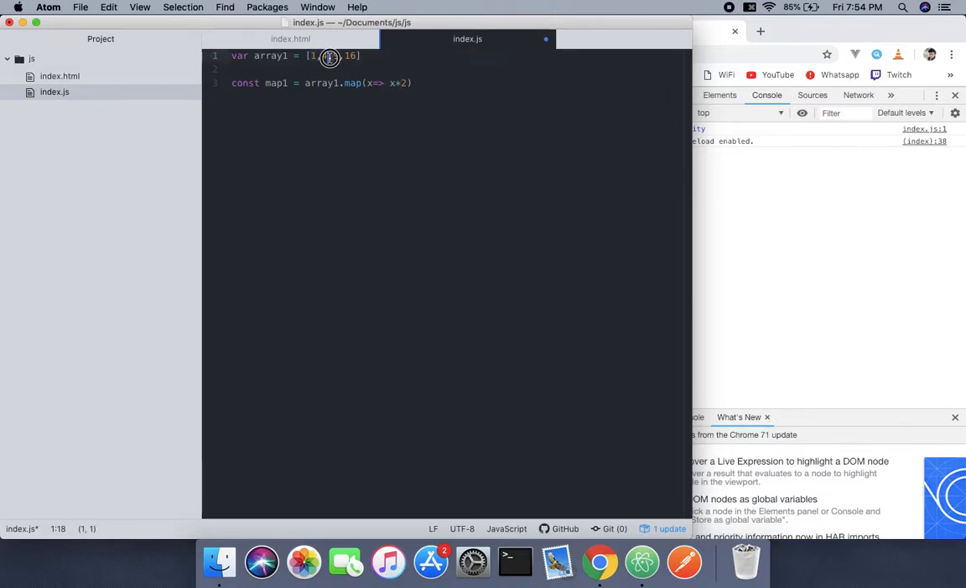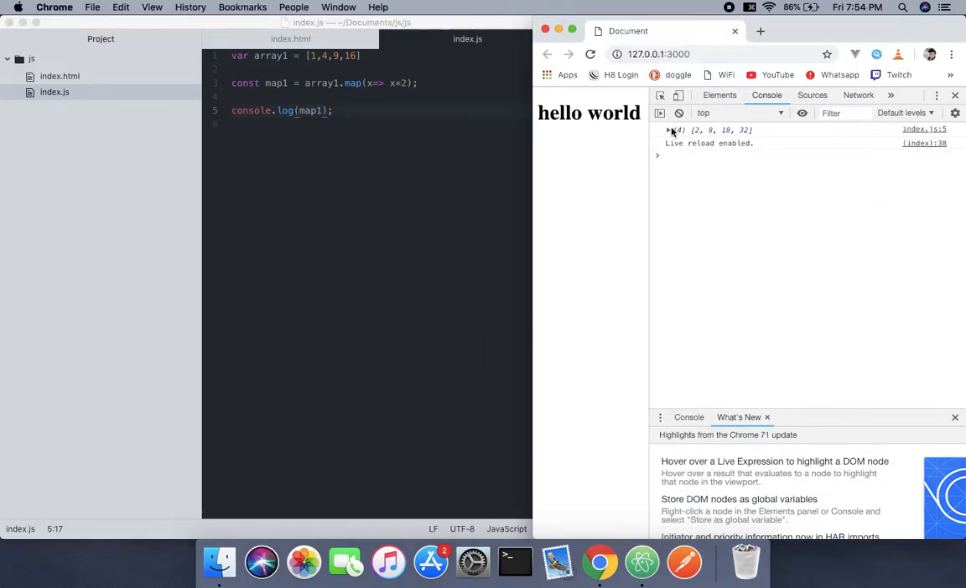After that 4, we will take the 4, 4 times 2, it will be 8 here, and here it will be 16, like that. So you get the point, I think. And log on the console map1. When we do that, it's going to give you the double the amount. 1 becomes 2, 4 becomes 8, 9 becomes 18, and 16 becomes 32.